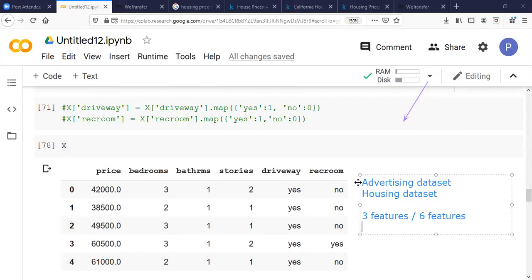In the advertising data set, there is nothing to be categorized. The data is already prepared. No categorization is required, no category is there. And here we have categories, like driveway, rec room, and so on.